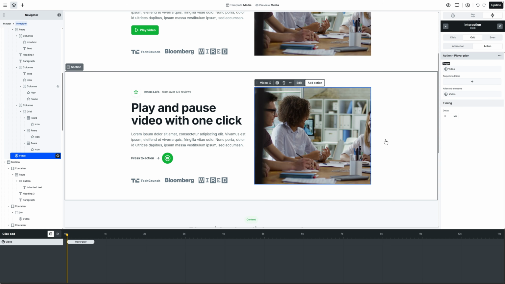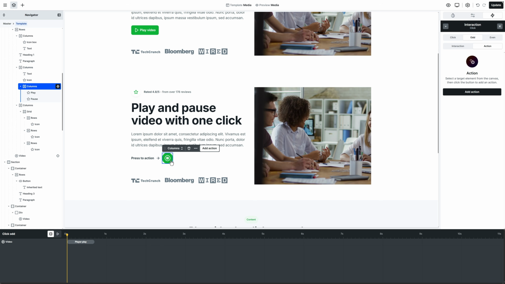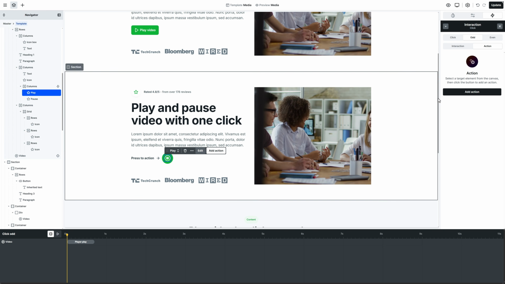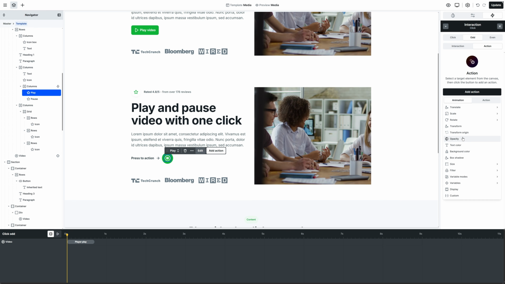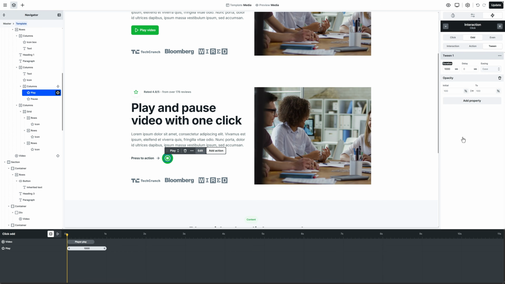Go to Action, select Player, and then Play. Great. Now let's handle the play and pause buttons themselves. Select the Play button. For the action, we want to adjust the opacity. On those odd clicks, we're going to hide the play button, so set the to value to 0%. And we'll keep the transition nice and quick by changing the duration here. Or you can just drag it directly on the timeline like this.